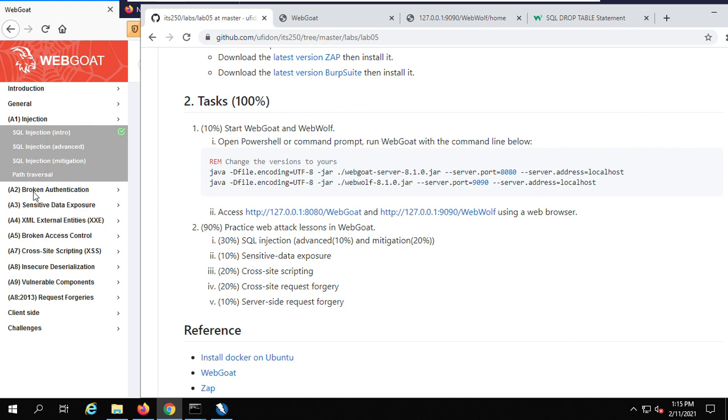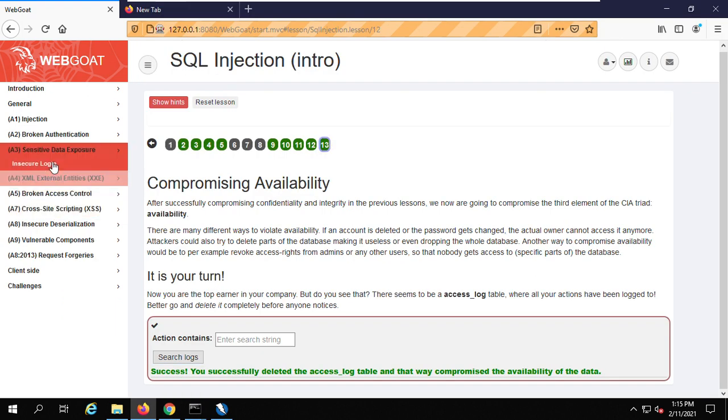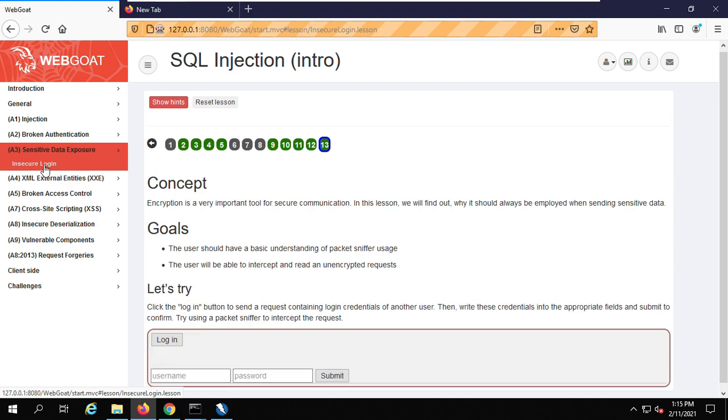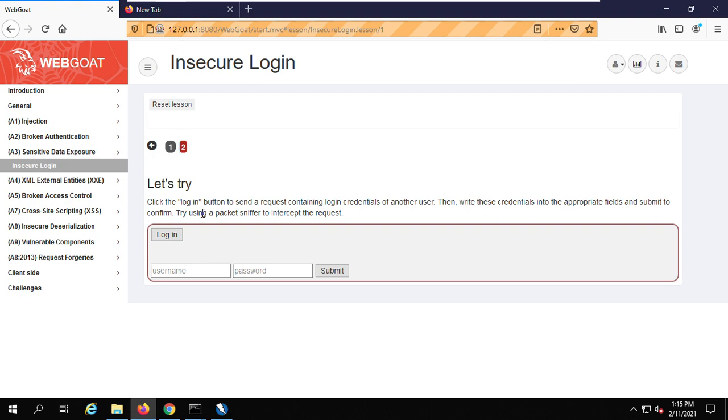Sensitive data exposure here. Insecure logging. Encryption is a very important tool for secure communication. Let's read this stuff by yourself. Here, let's try it. Actually, in our previous lab, you practiced how to get login information from those Wireshark captures, right? Those FTP logins, HTTP logins, you can get all those credentials.